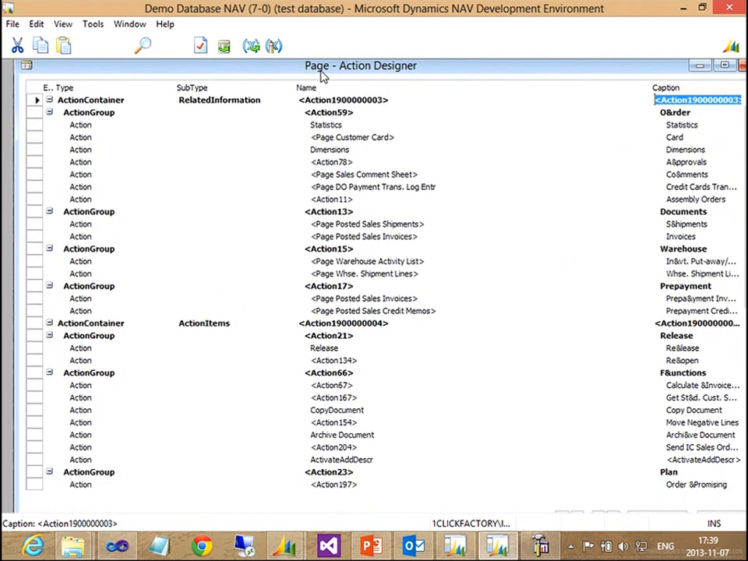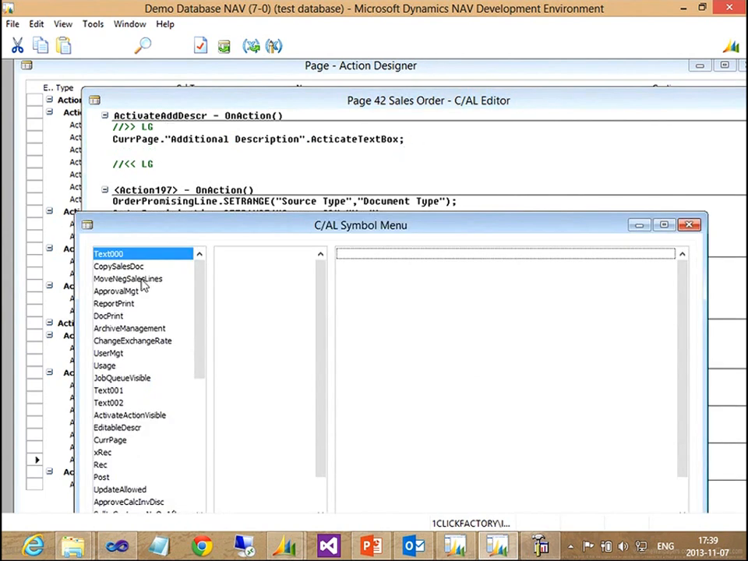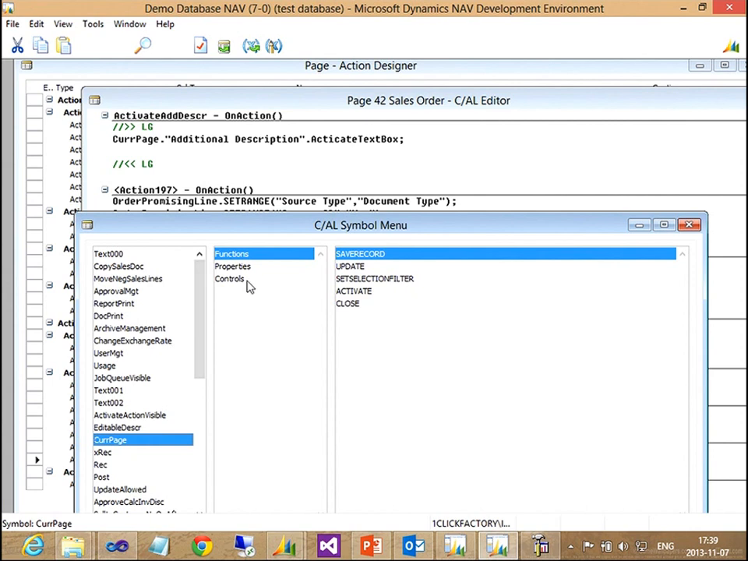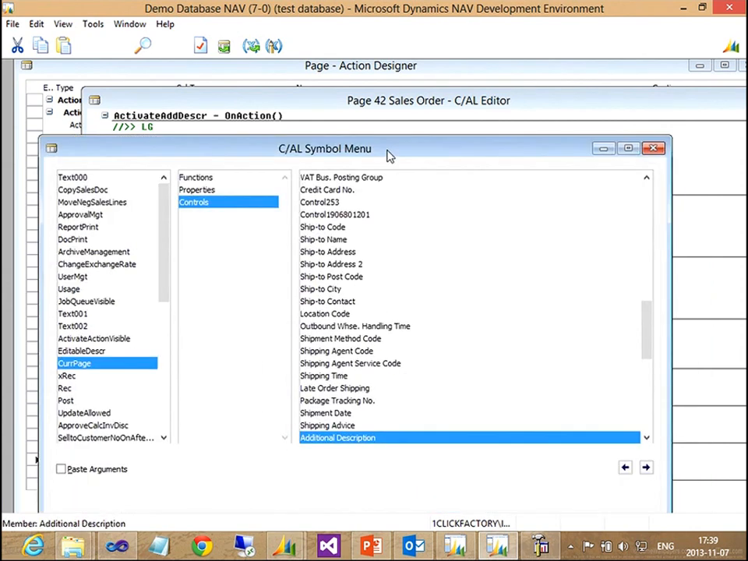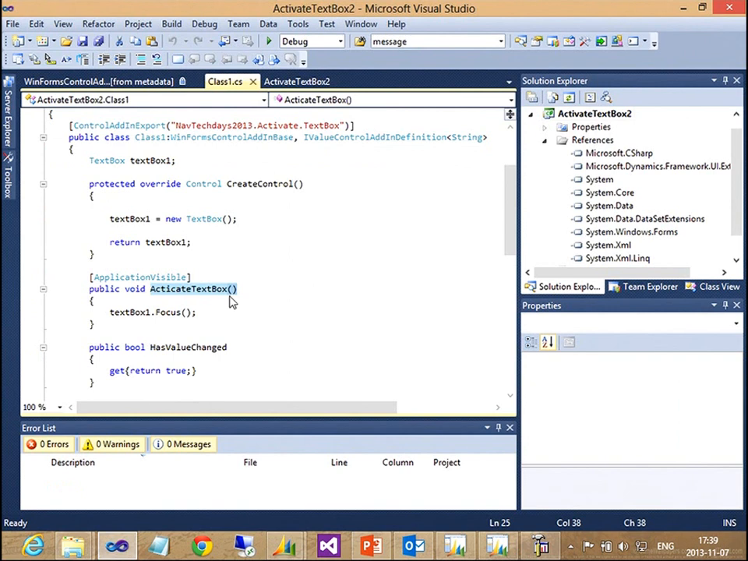Then when you're using methods inside of NAV from your control add-in, we can take a look. I have created here a very simple function, Activate Description. You're just calling from the fields. This is an activate text box. It's a method of the add-in which we created. So if you go to CurrPage, controls, ActivateAdditionalDescription, this is the method from the add-in. This is the method which is right over here.